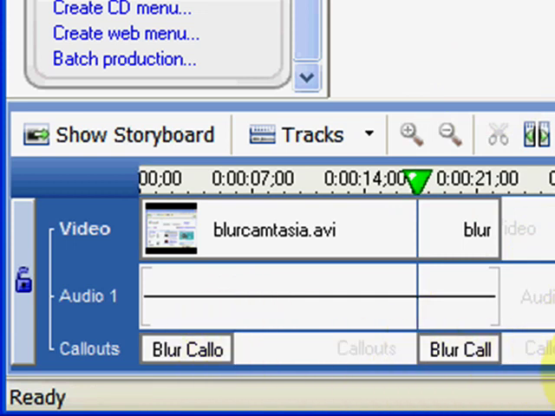Real easy to do. Now you can use callouts to paste in anything from arrows to pointers to even images that you want to include in your timeline. It's easy to do, and this is a callout, and it's really useful for blurring text.